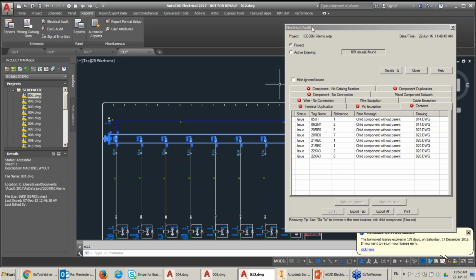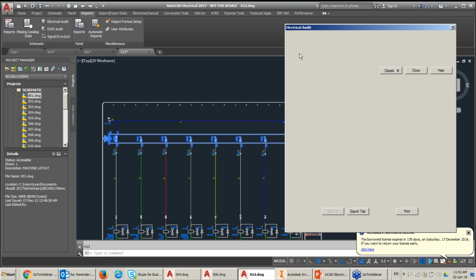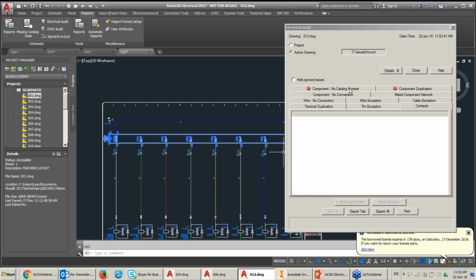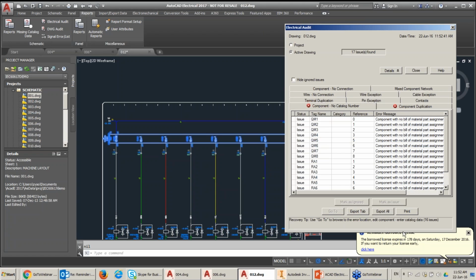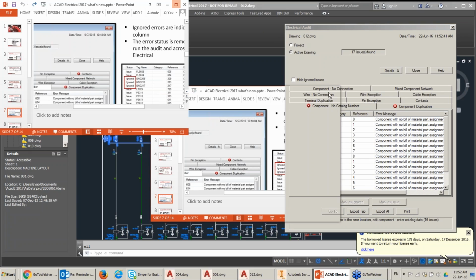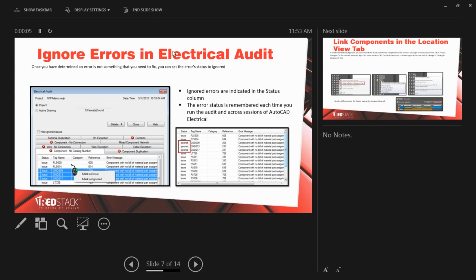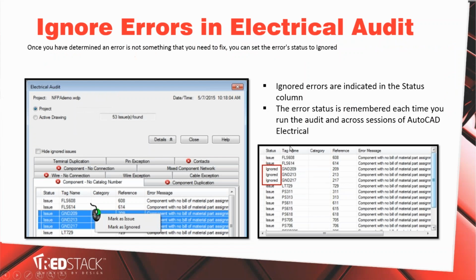You can do the electrical audit for the whole project or just the active drawing. So this only shows you the problems in this drawing. There are only 17 issues here, and you can then print a report of it. So that is the electrical audit. What they did is they just added the ignore function in 2017. Now let's have a look at the next part, which is linking components in the location view tab.